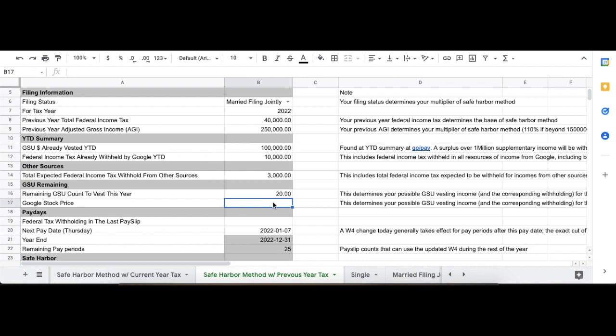Okay, now the Google stock price will determine, if we say we withhold 30%, how much dollar money you are withholding from each GSU unit. So here, this will take a big guess, and that is a primary source where situations may change, and you need to revisit this template from time to time throughout the year to make adjustments. But here we'll just assume it's 2,500.